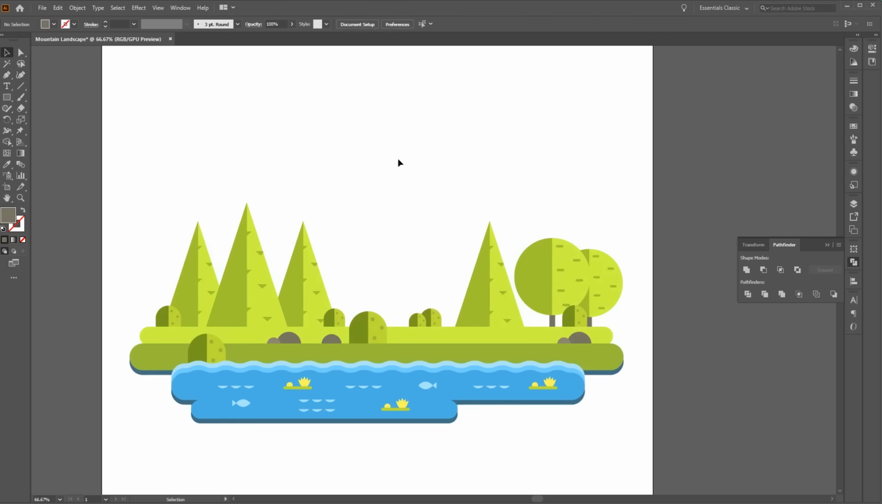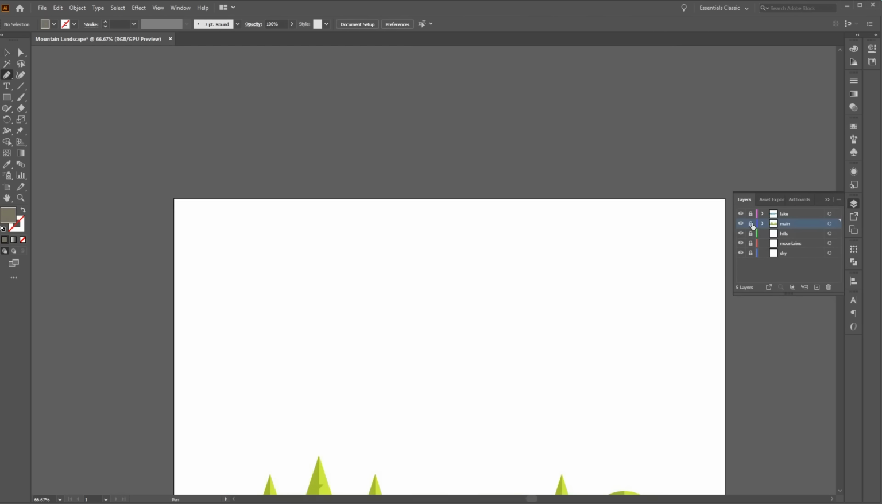Once you've done placing the rest of your elements onto your scene, the next thing we need to do is create the hills. So let's go ahead and lock the main layer here. And then on the hills layer, let's unlock this and make sure it's selected.